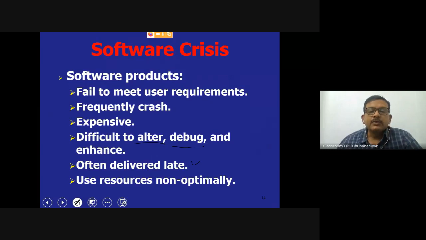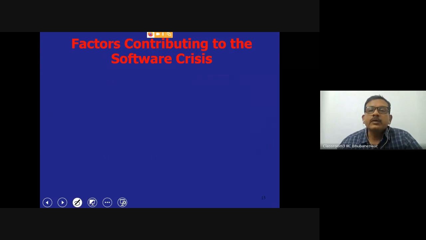So these are the few points regarding your software crisis. Some of the factors that contribute to your software crisis, we may discuss elaborately in the next class.